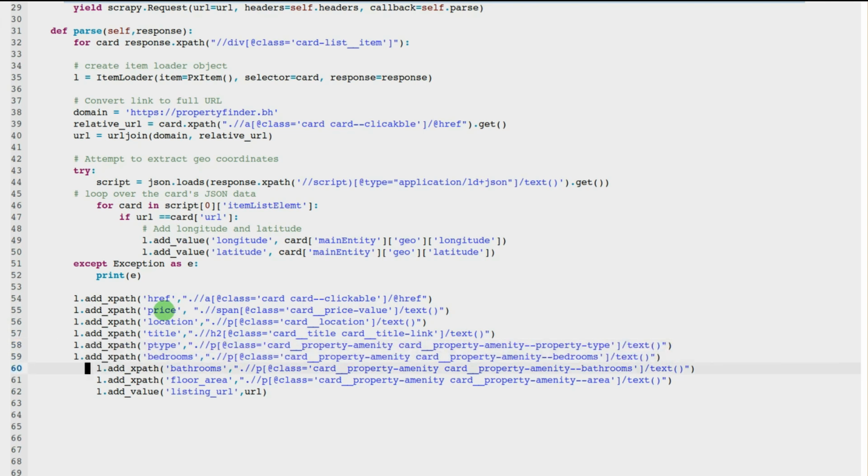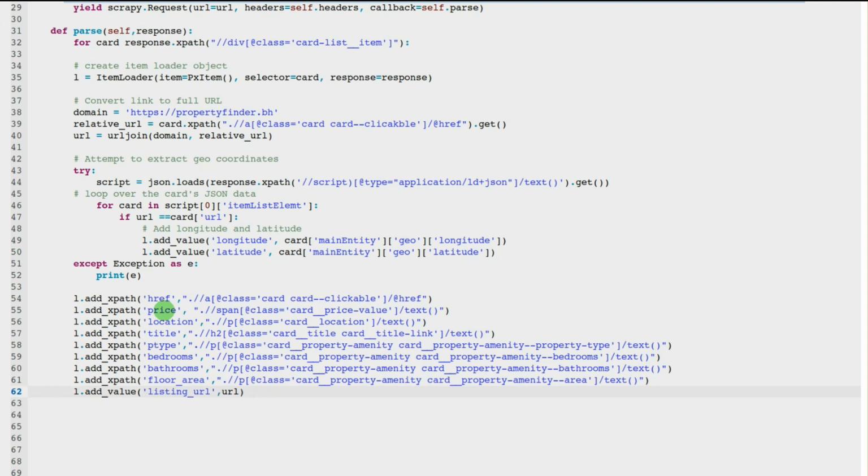I'll just run through these field names which you've already seen. You've seen them in Maxim's video if you've watched that. If not, then these are the field names from the Property Finder website. So the href, the price, location, title, bedrooms, bathrooms, floor area, listing URL. All of those come from what they call the card.